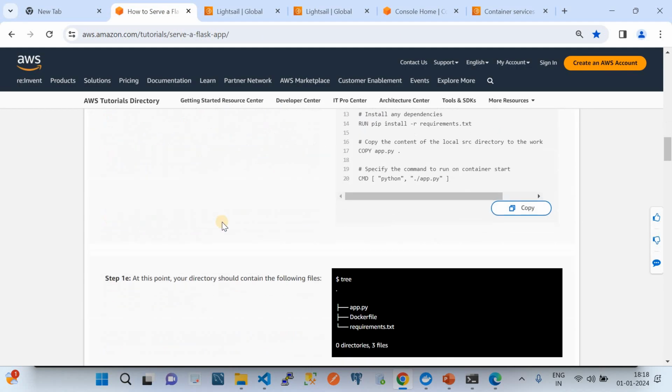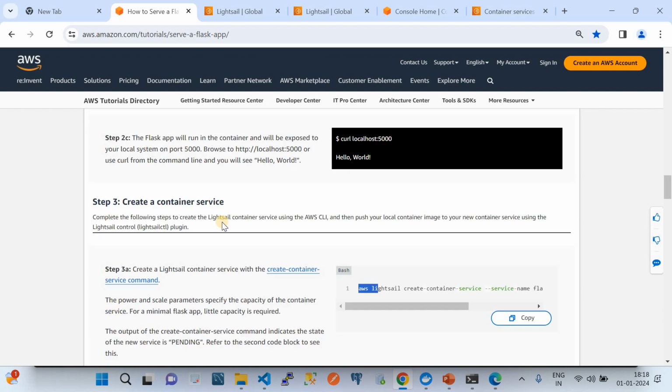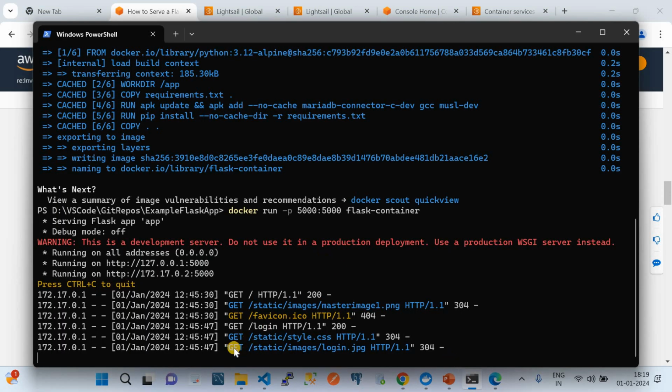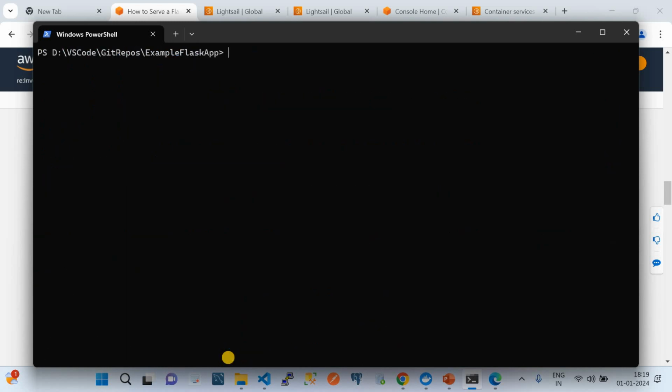Now let's go back to step number 3. In step number 3, first we need to create a Lightsail service. To create a Lightsail service, I'm just going to copy this command. Let me come out of the local hosting and go back to how to interact with AWS. To interact with AWS, you need to set the context of your AWS account by using the AWS configure command.